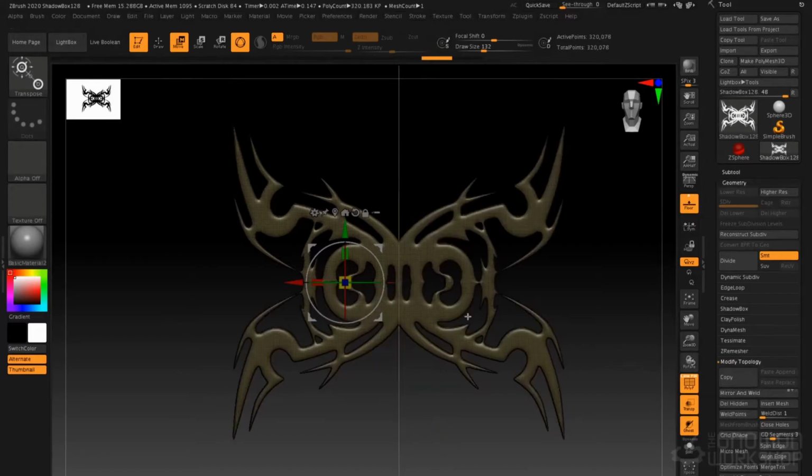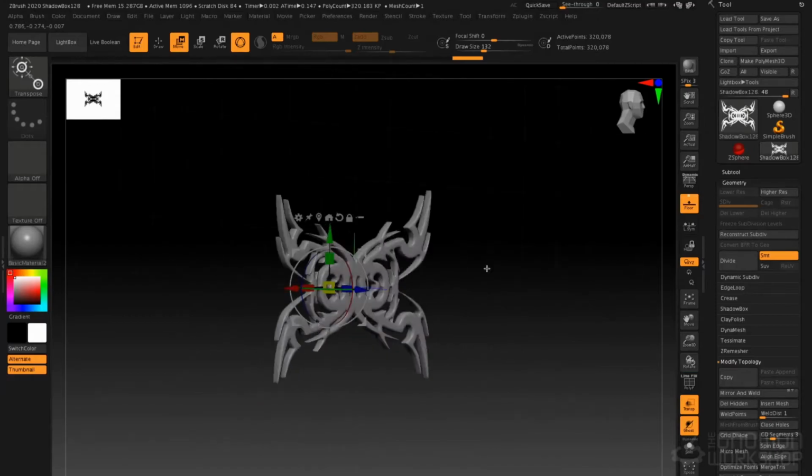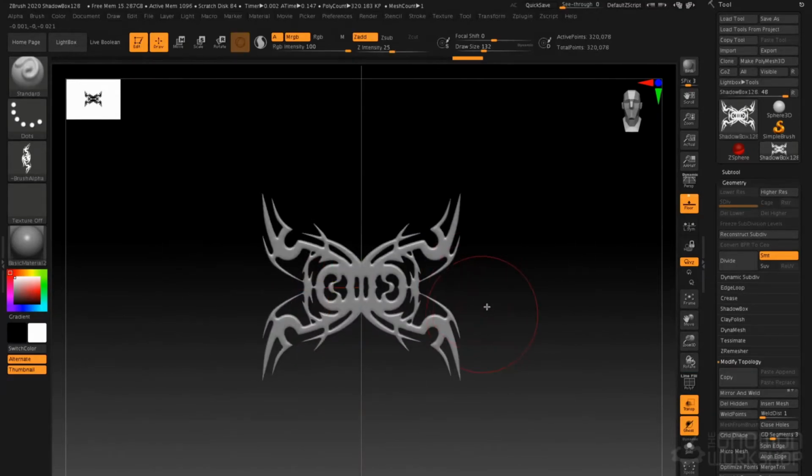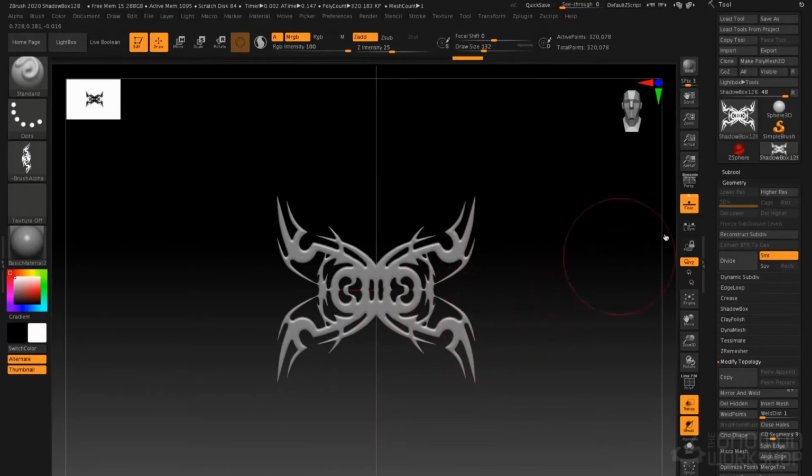I can do X and Y. If I do that, I get this type of shape. So it's a really nice way to create abstract, interesting, more complex designs. Now Shadowbox allows you to create all sorts of shapes like this.